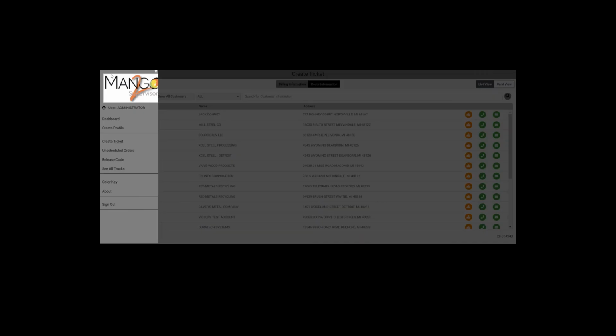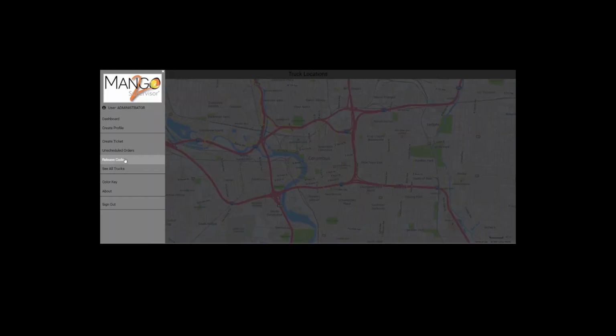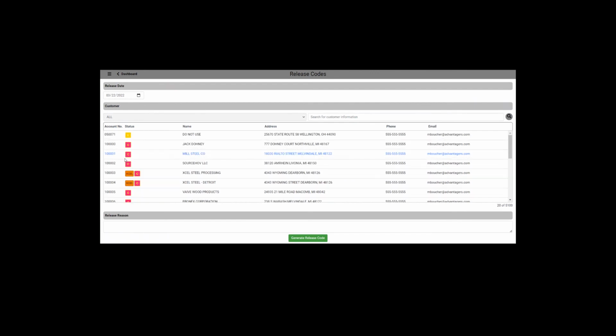Another option within the system is the ability to see where your trucks are. If you click on See All Trucks, then it will bring up a map and show you exactly where all of your trucks are at the current time. This can be helpful for dispatching purposes. Another option is too, you have the ability to generate release codes. A release code is authorization to service a customer that may be on hold service.